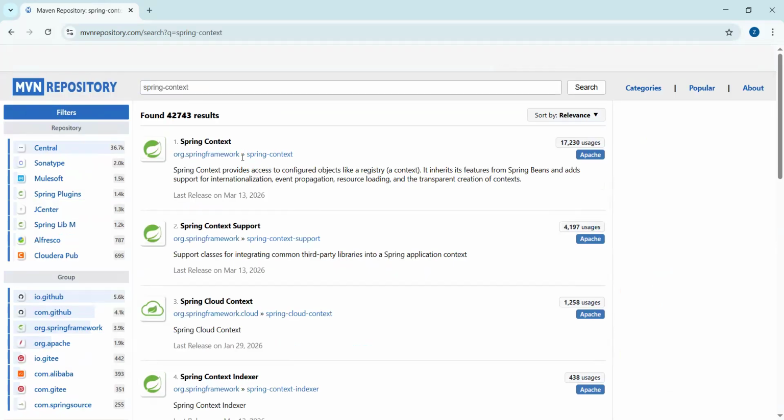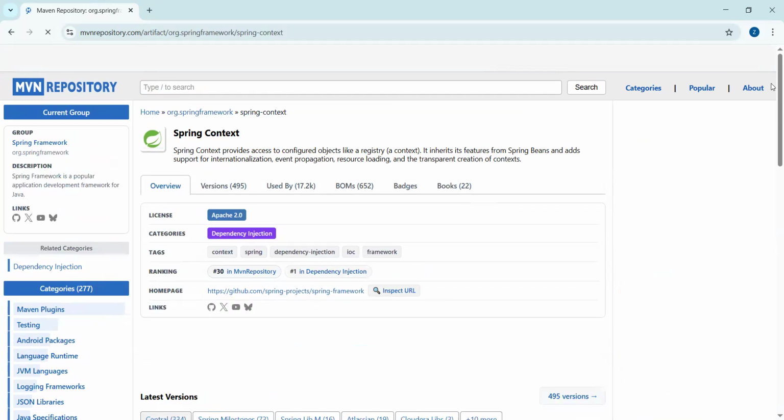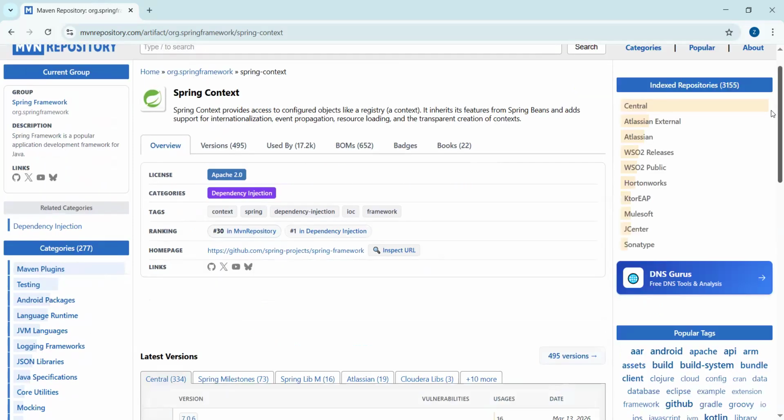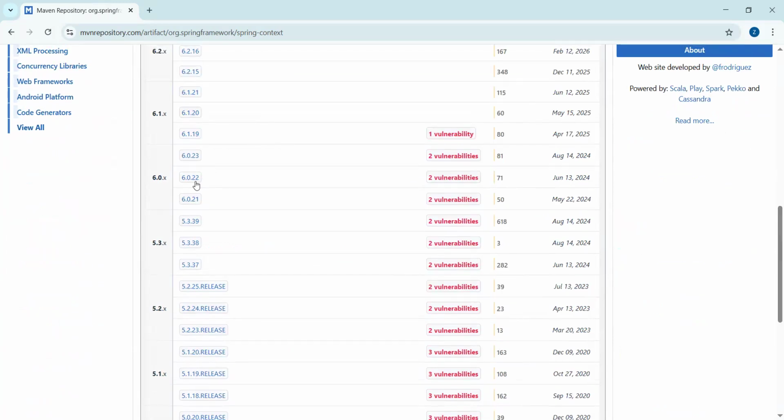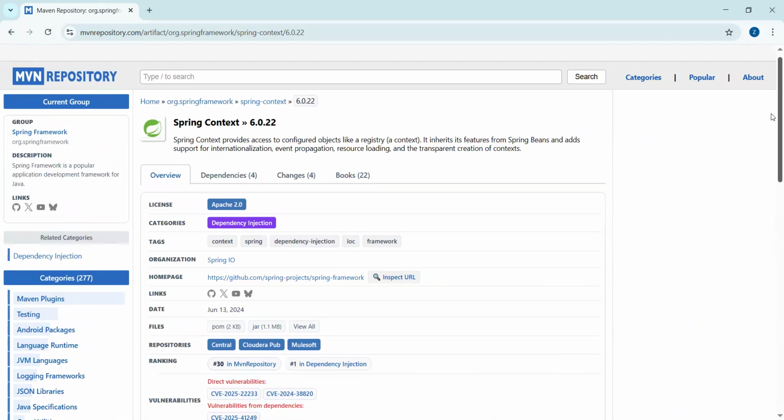Okay, now boss, any confusion are you facing? Like Spring 5.0.22. Am I audible? Is there any network issue?